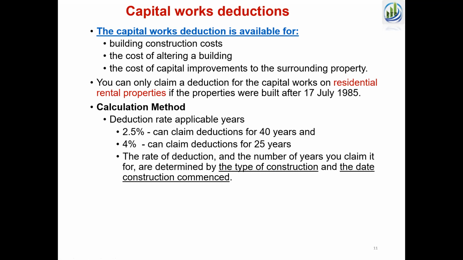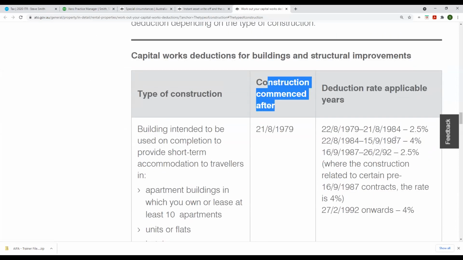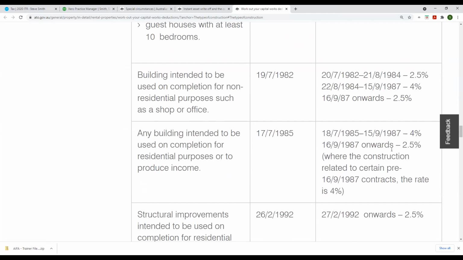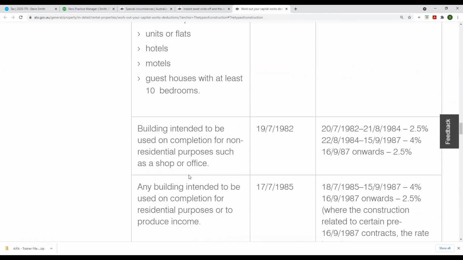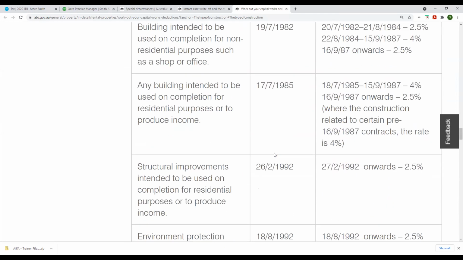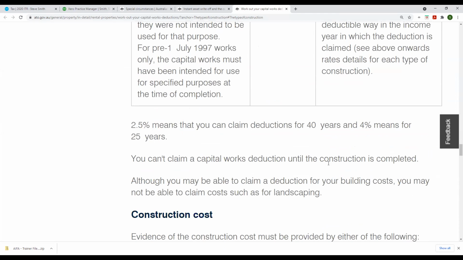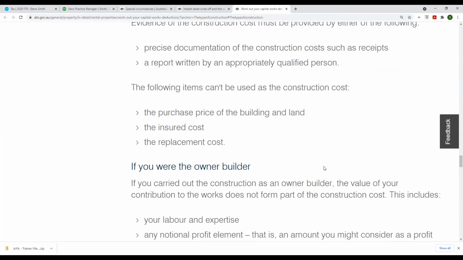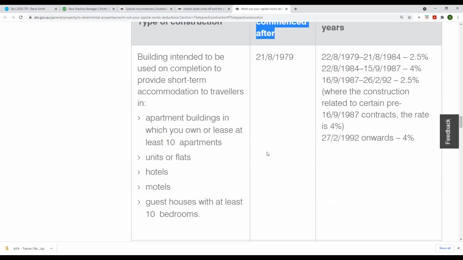If you click that link, you can see the type of construction, the construction date, and the percentage. You can see different percentages here, right? Hotels and motels are different from residential properties, right? So you want to see which one you are going to use when you start to do the depreciation. You have that link here, just click the link and it will give you that. Most of the time we are now using 2.5 percent, but this is the list from which you can determine it.